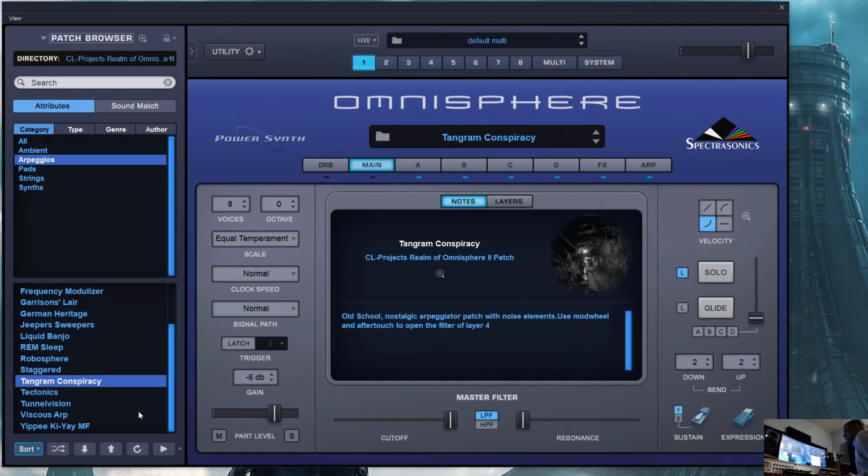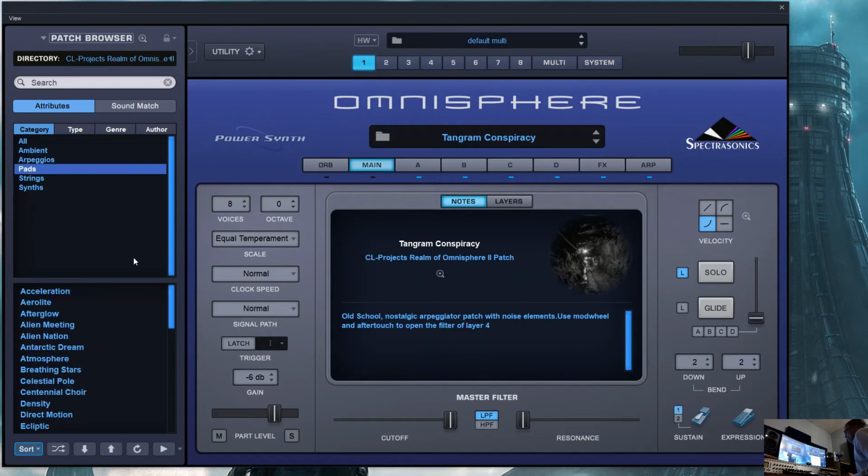We've got nice wonderful art there you can play around with. And then we'll go on to some pads now. These pads, these sound fantastic, these do. They just sound so organic and they don't stay still. So for example, Alien Meeting, this is a brilliant drone.